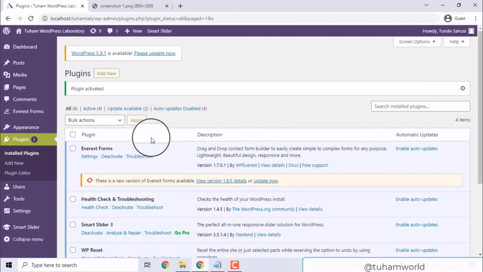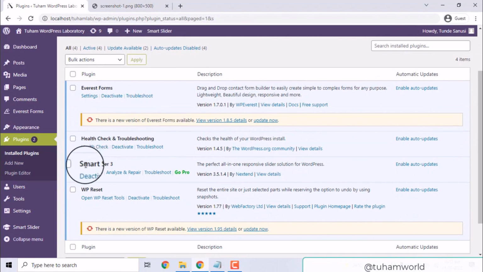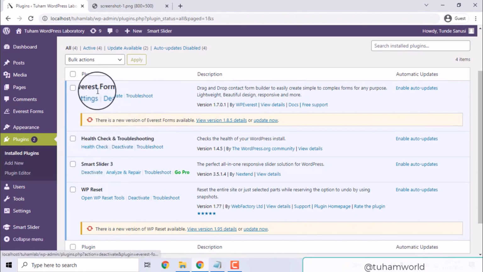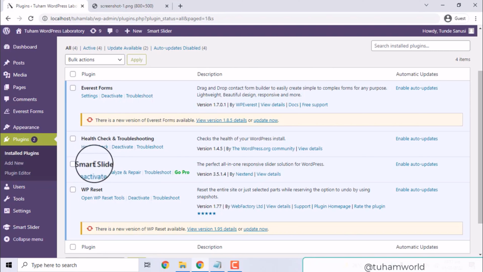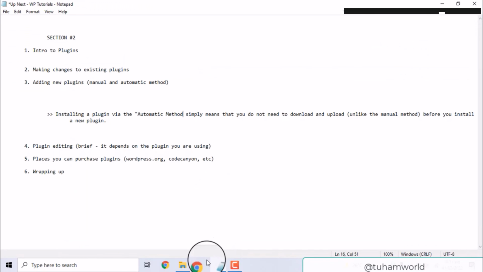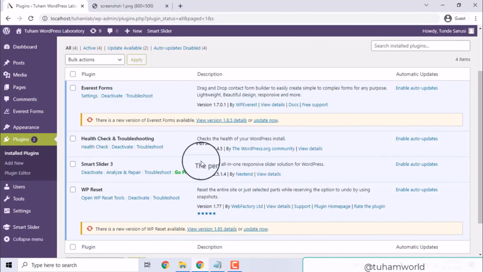So you can see plugin activated, and you can find the plugin here, Smart Slider. Now I have the Everest Forms installed via the manual method, and I have the Smart Slider installed via the automatic method. So that is all about how to install and activate a plugin through the automatic method.